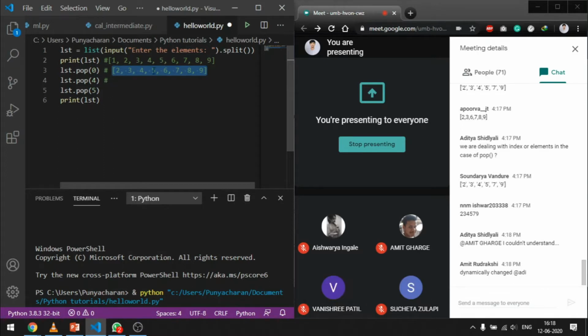0, 1, 2, 3, 4. So that will be 2, 3, 4, 5. Sixth element will be popped, 7, 8, 9. Am I right? 0, 1, 2, 3, 4. All right. Fourth element is popped. And again, fifth element is being popped.